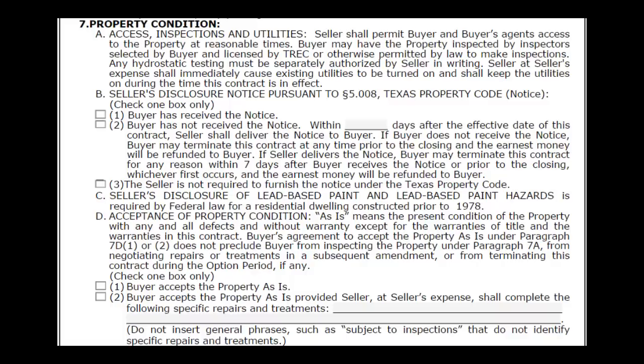And it's because of the type of seller that it might be. There are a few types that aren't required. For instance, builders are not required to give a seller's disclosure notice. A lender is not required to give a seller's disclosure if they just foreclosed on a property. If it's an estate selling a property, they're not required to give a seller's disclosure notice. I believe there's a couple other folks that aren't required.